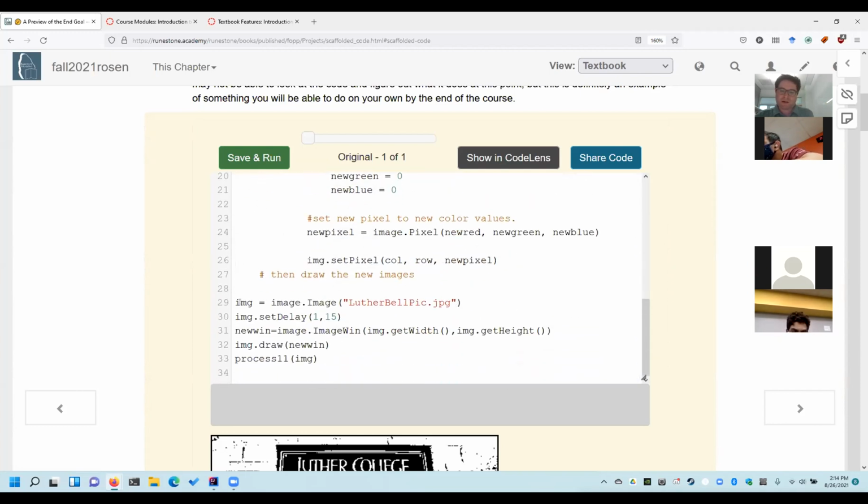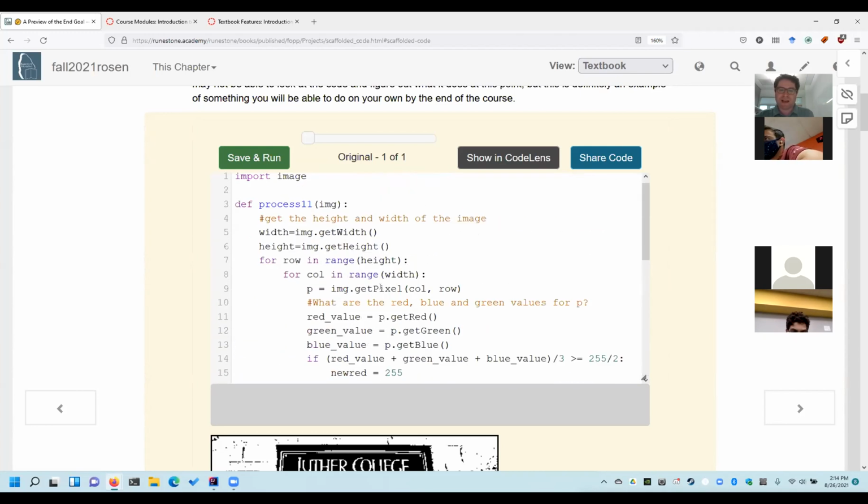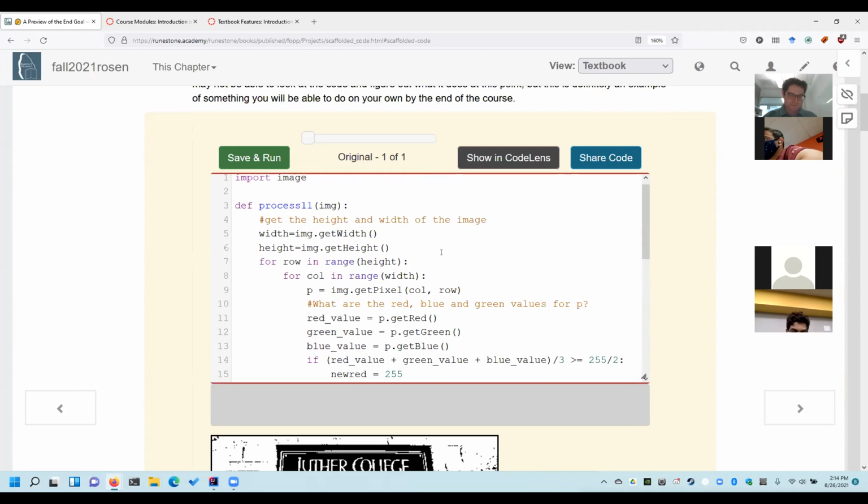And so over here, no, the comment does not have to be on a line by itself. I could put a comment right here and it would work just as well.